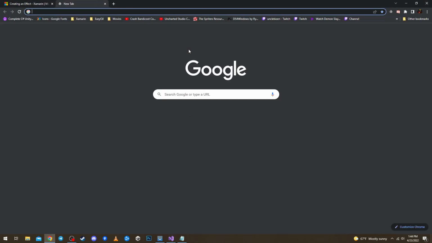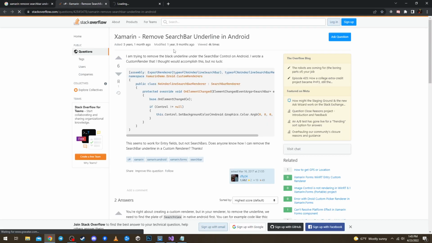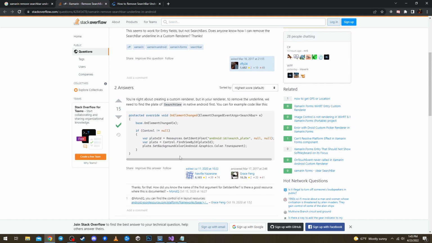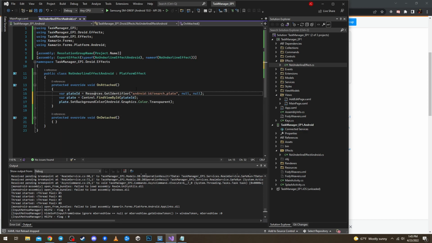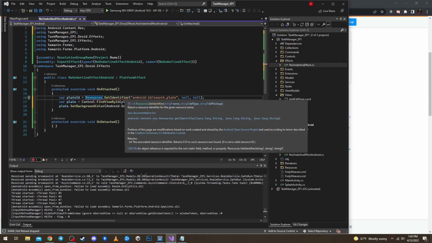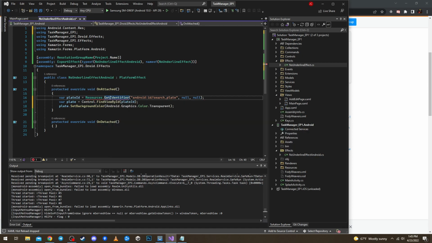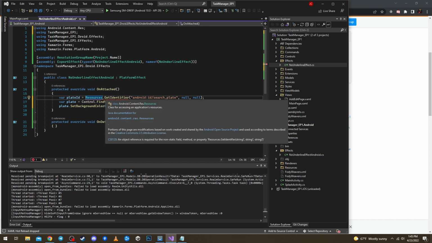So we can Google Xamarin, remove search bar underline. And when I Google this, no actual solution worked for me. For example, let's try this one. This is Android content res. You see, there's no resources get identifier method for this one, so we need to somehow get the search plate in some other way.